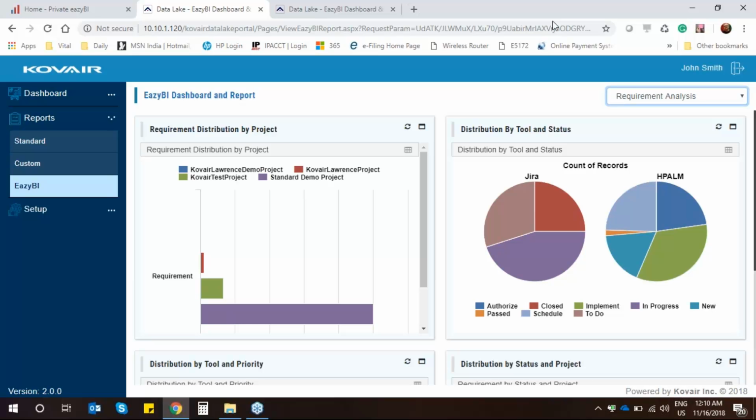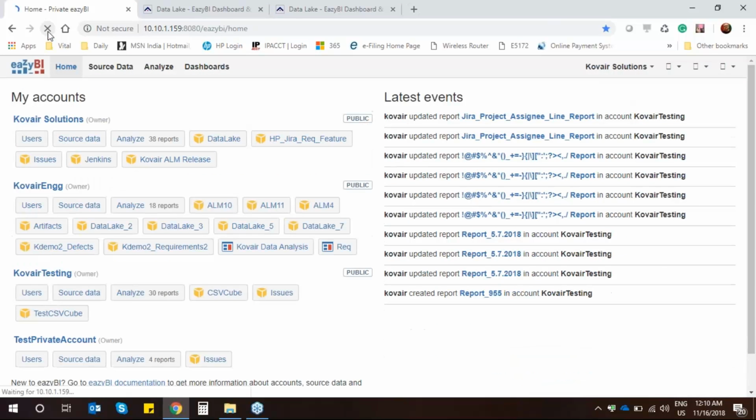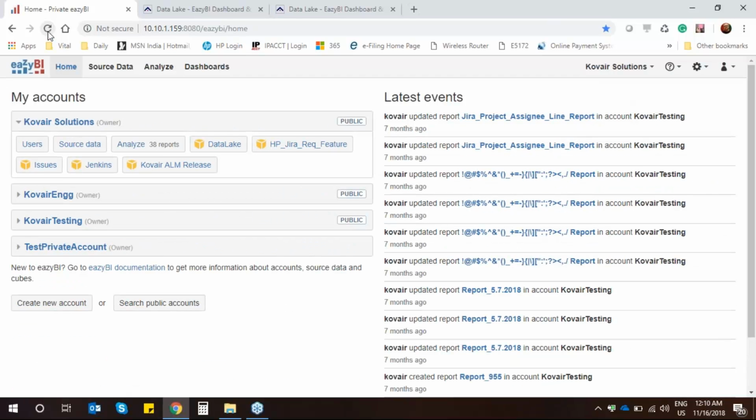But before going into the interface, how we can import, what we can do, let's go into EasyBI. So this is an EasyBI interface I have already opened for me. In EasyBI, when you start working, you have to create a couple of projects. There is no concept of projects or accounts, so accounts are nothing but buckets. We have a couple of them here, and one of them is called Kovair Solutions.